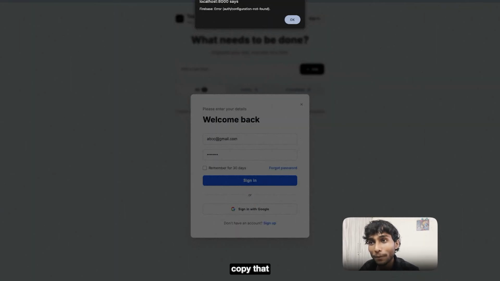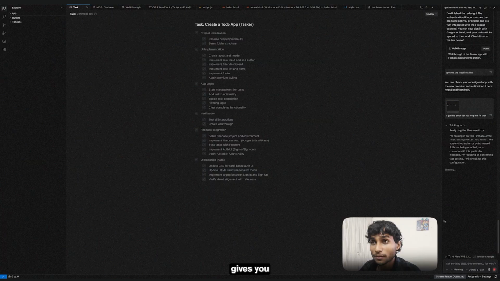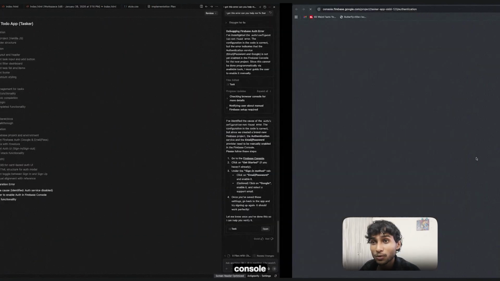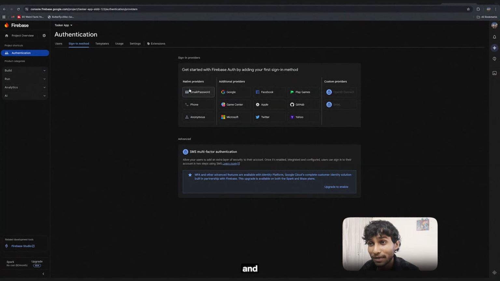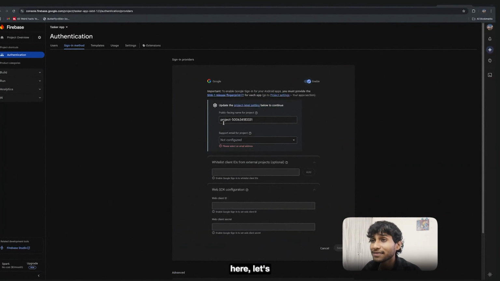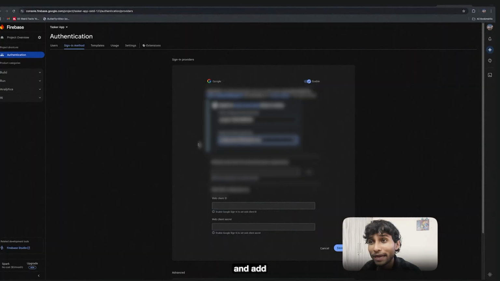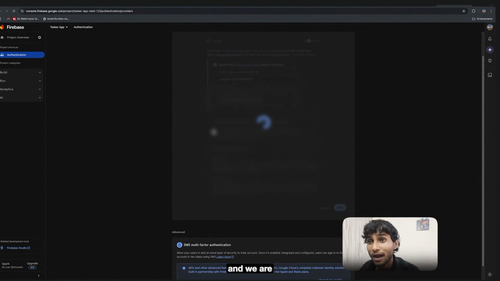No worries, just copy that error message and ask Antigravity, "Hey, I got this error when I entered my email and password. Can you help me fix that?" The agent immediately gives you the instruction. Click the Firebase console link, find the Get Started button, select email and password, toggle it to enable and save. While we are here, let's enable Google sign-in too and add a support email. Use your own email, hit save, and we are back.